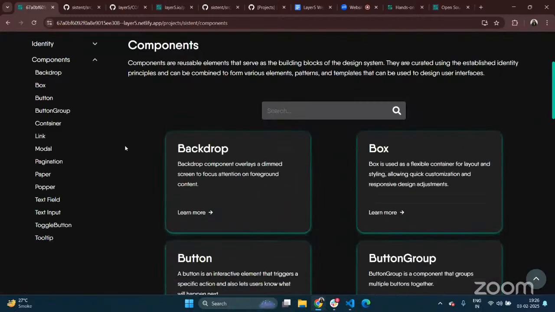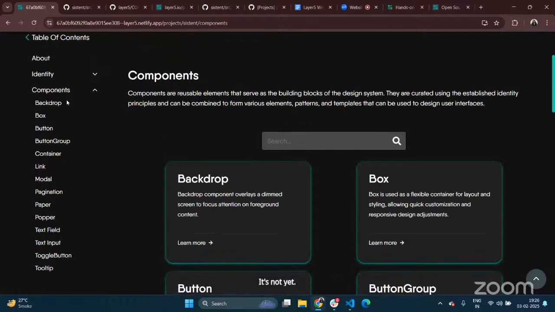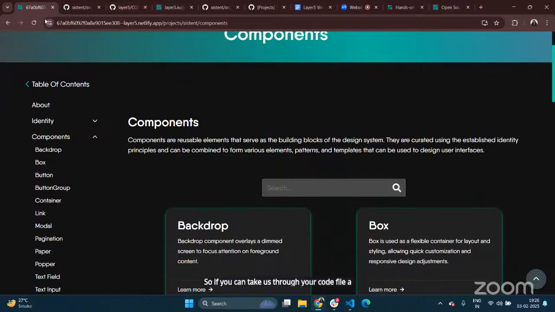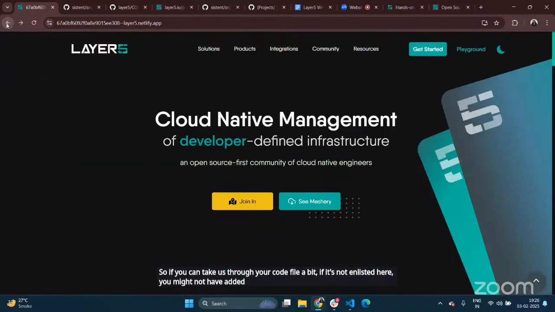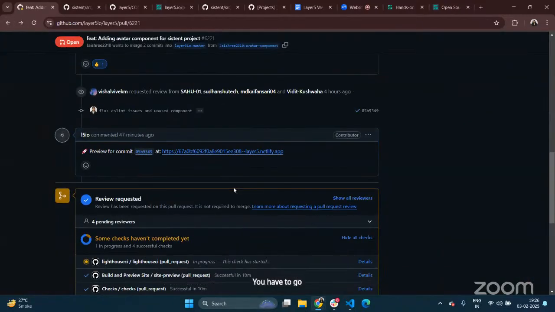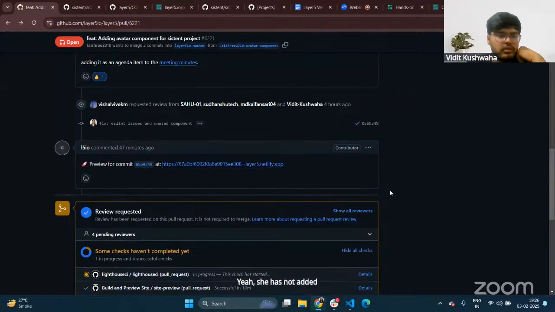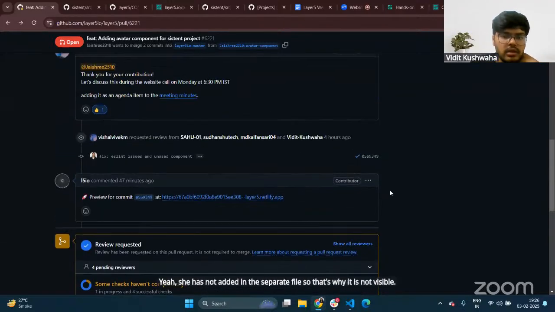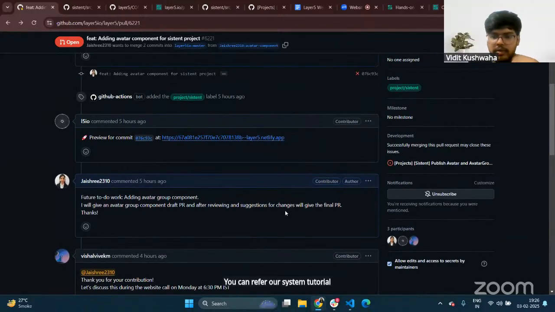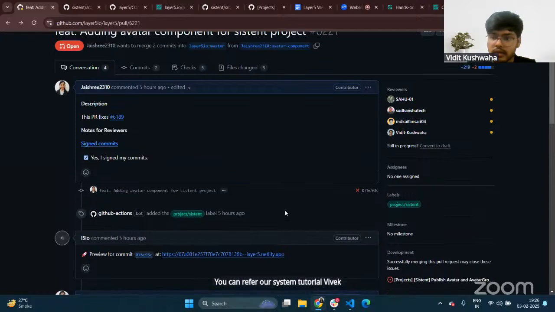It's not yet there. So if you can take us through your code file a bit, if it's not enlisted here, you might not have added that to the stack. Oh, you have to go all the way back. She has not added in the separate file, so that's why it is not visible. You can refer to our system tutorial. Vivek has posted the link.